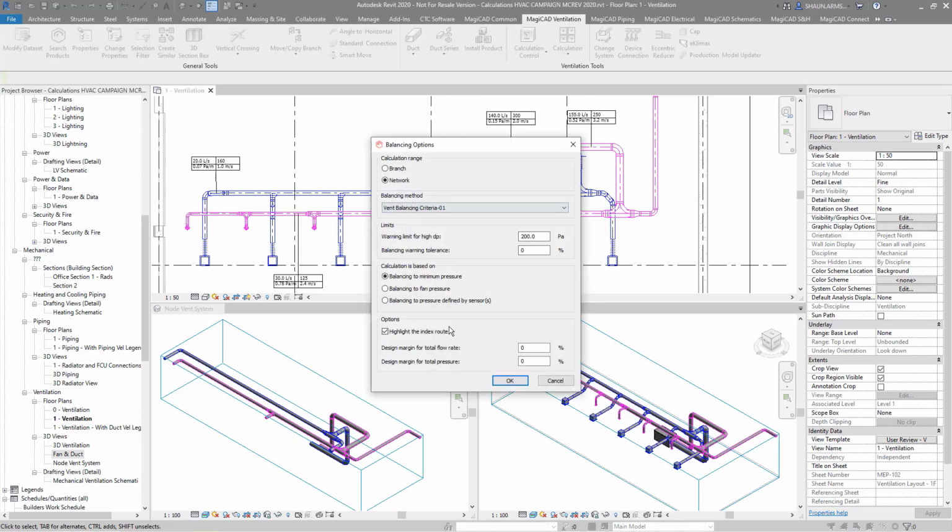So similar to the sizing calculation, I've got a calculation range of a network. I can set limits if I want to be warned if it goes over high pressures. I can also put a tolerance for my balancing. We've got three options here: balance to minimum pressure, balance to fan pressure, and then balance to pressure defined in sensor. So that was within calculation control.